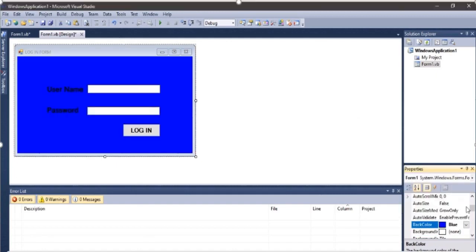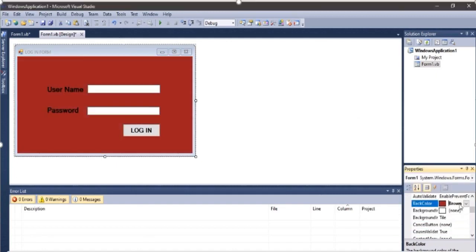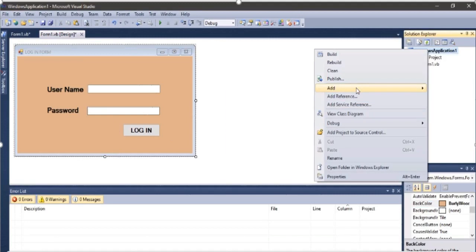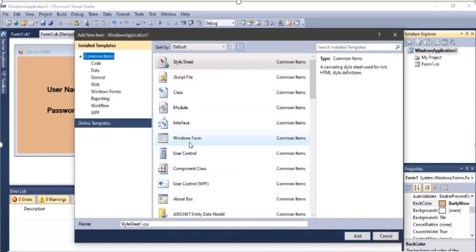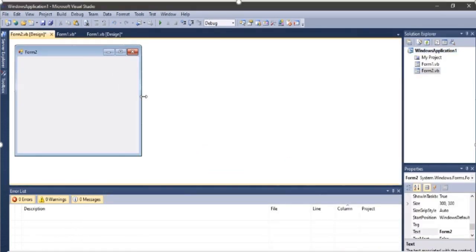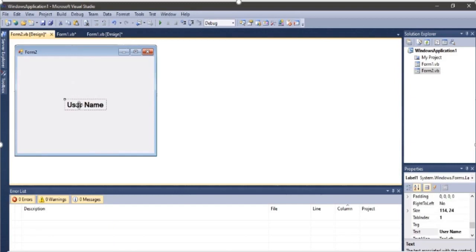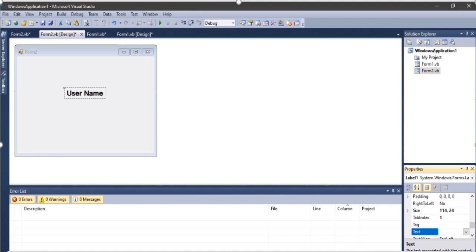Now I will change form background color from its properties. Now I will add new Windows Form from add new item. Actually this is a dashboard form. Now I will edit this label.